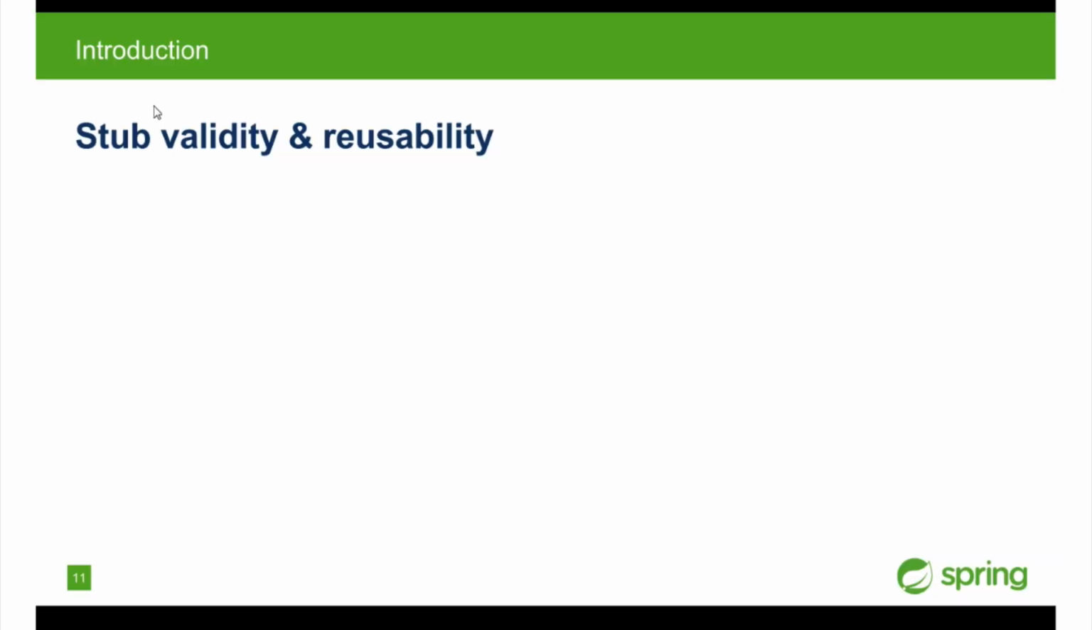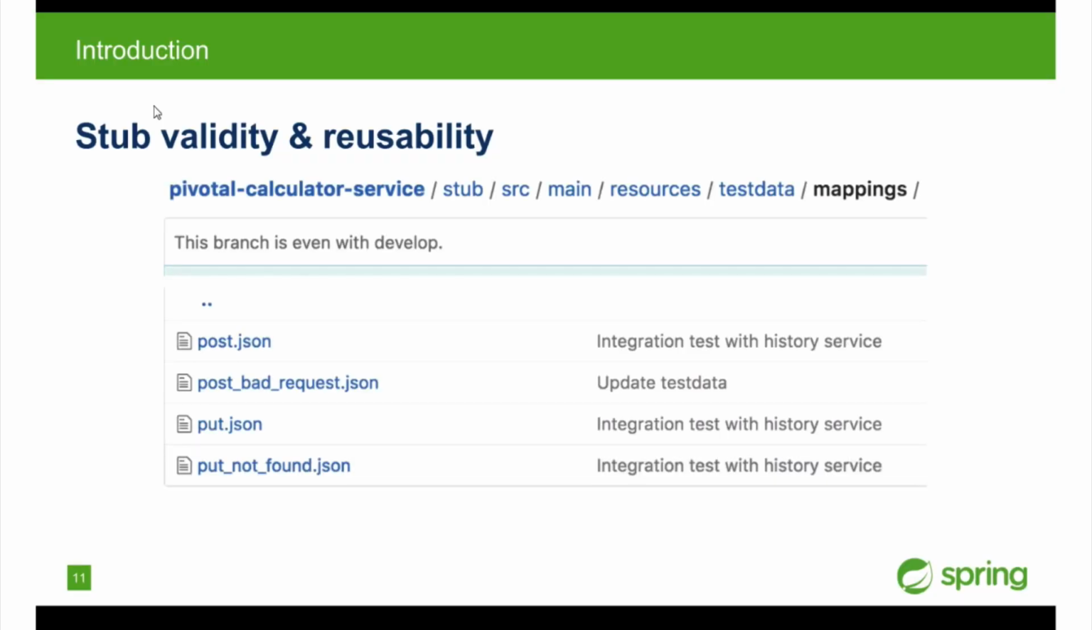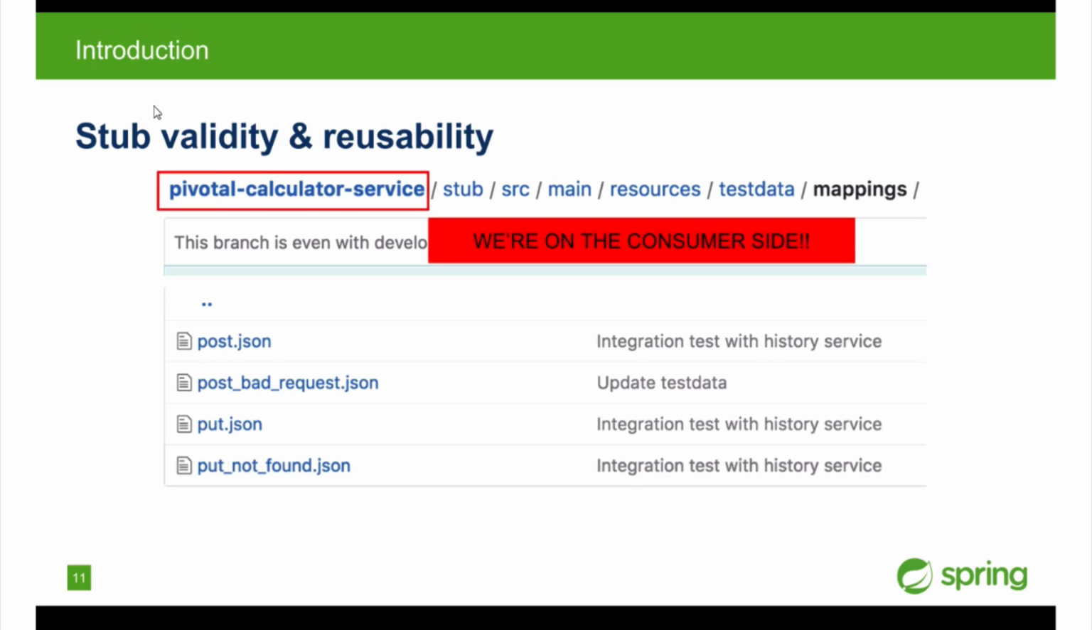Let's say that the consumer application is called Pivotal Calculator Service. And what you can see here is the consumer application, right? And it contains some JSON mappings of an HTTP server stub. So the examples you're going to see in a second are using WireMock, which is a tool to stub an HTTP server. So it's using some stub definitions from WireMock, right? So we're on the consumer side, and the consumer owns the stub definitions.